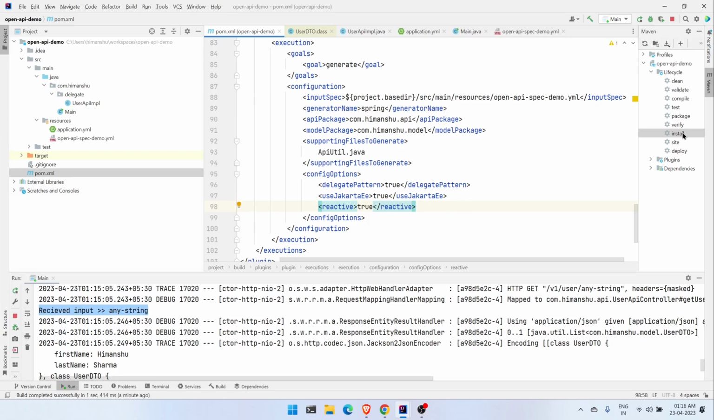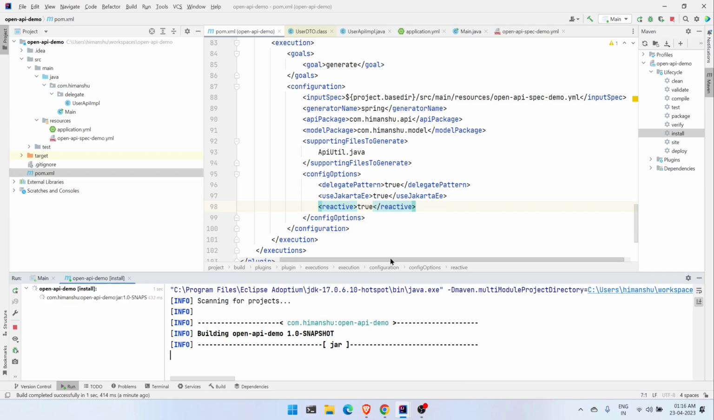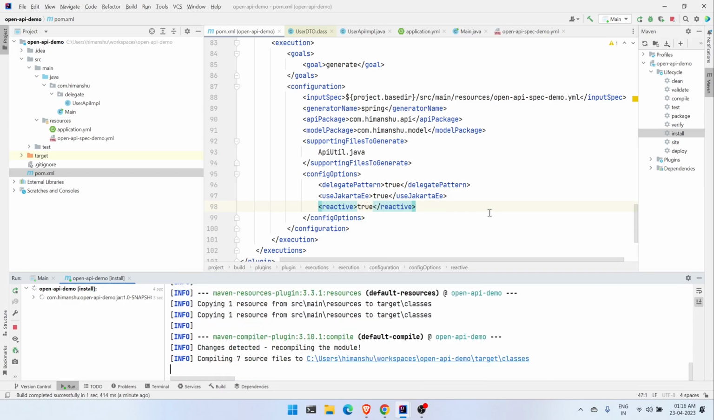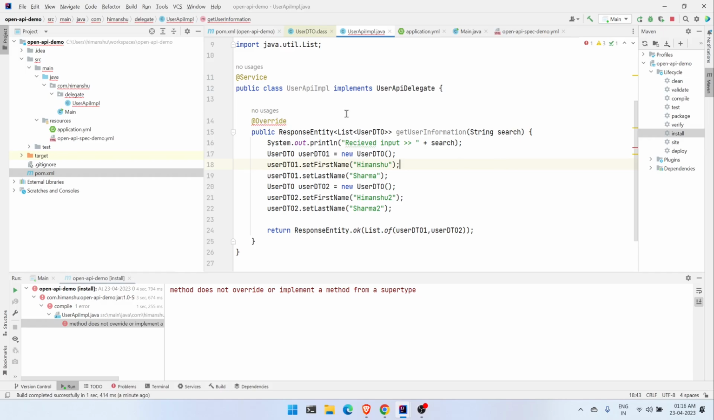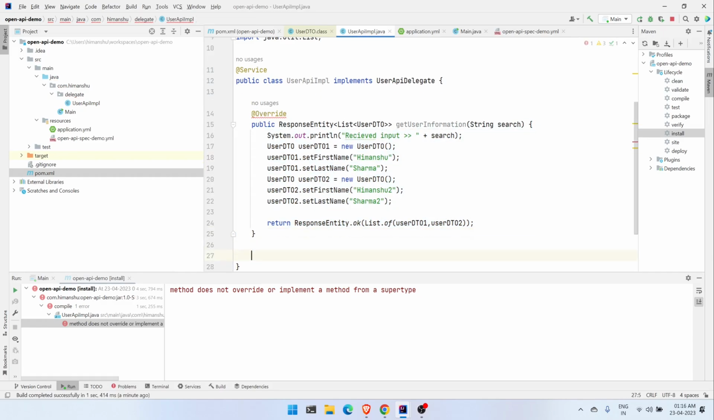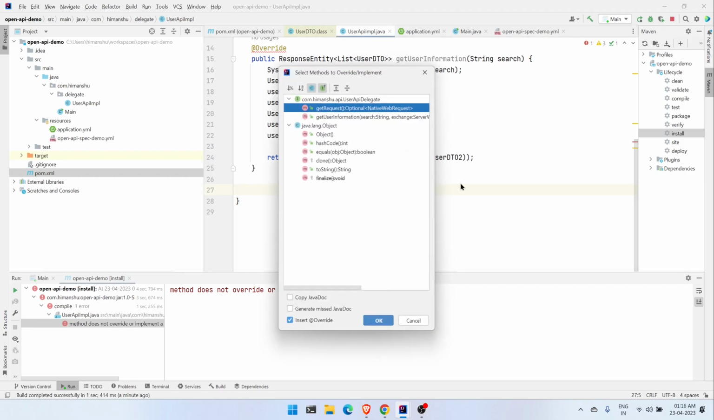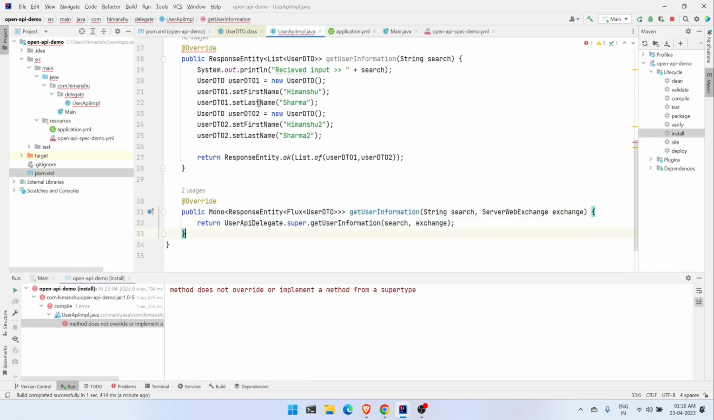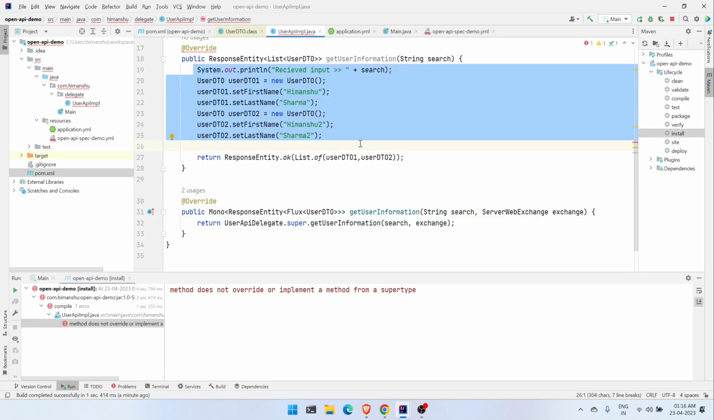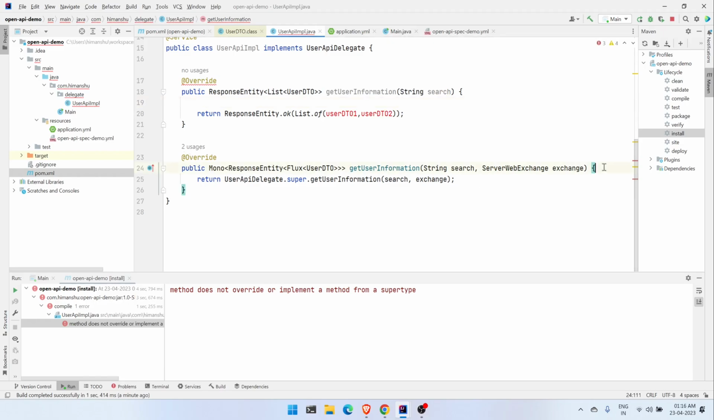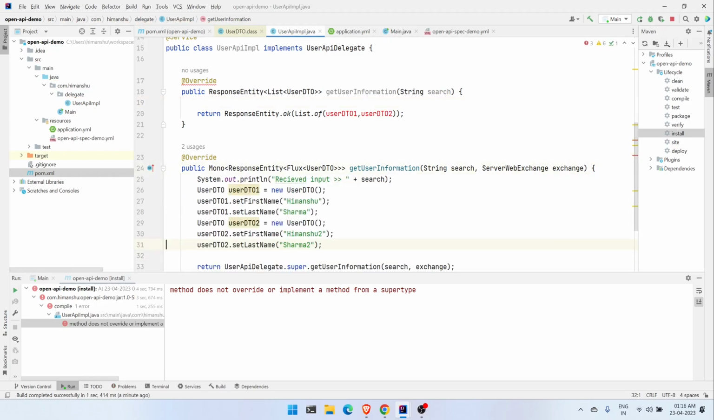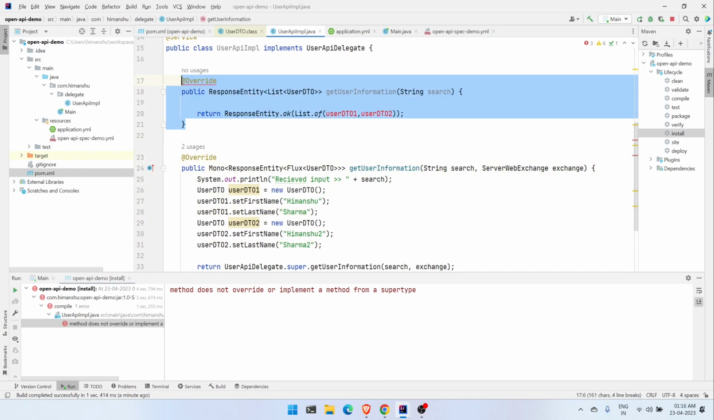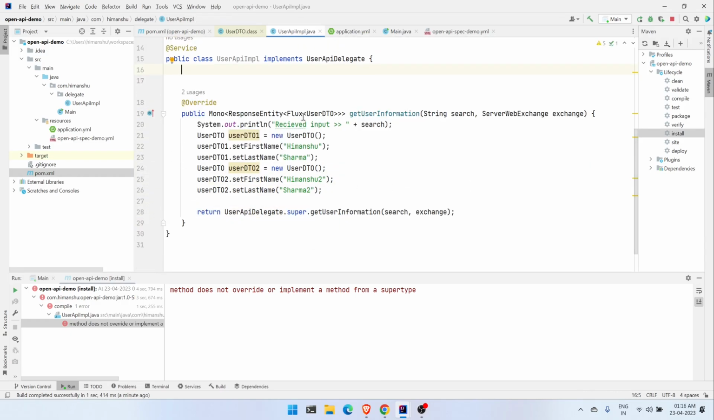Alright, so now what I'm going to do is I will perform the install again. And now we should get the error. That's completely fine. So let's put that method over here. So this is that one. And now we need to remove this one. Let's remove this and put it over here. Okay, and then you can completely remove this one. So you can see we are getting the Mono of Flux, and the Flux is the list of our users.